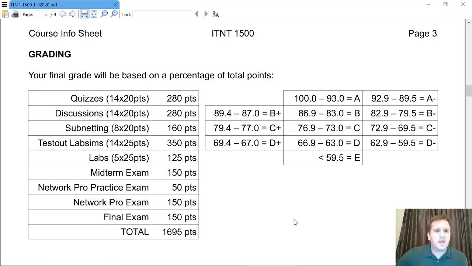And we have our test out lab sims, a couple other hands-on labs that you'll work through, and several different exams to test your aptitude in this. And based on the points that you earn from that, you will get the associated grade. And those grades will be listed in the Canvas gradebook.